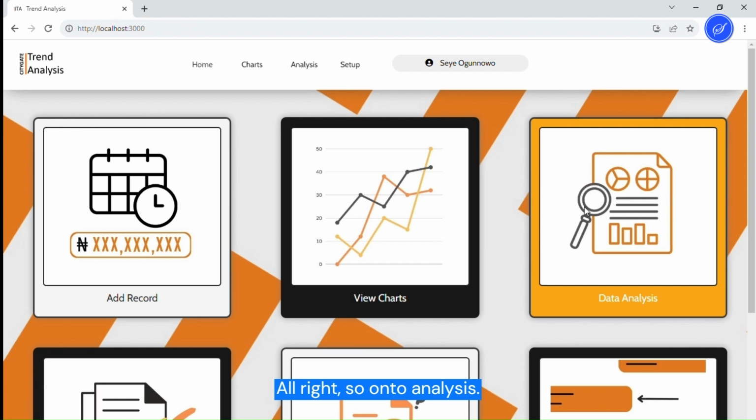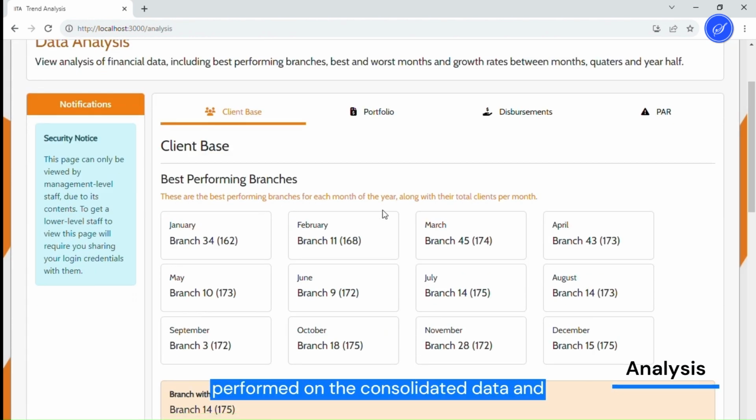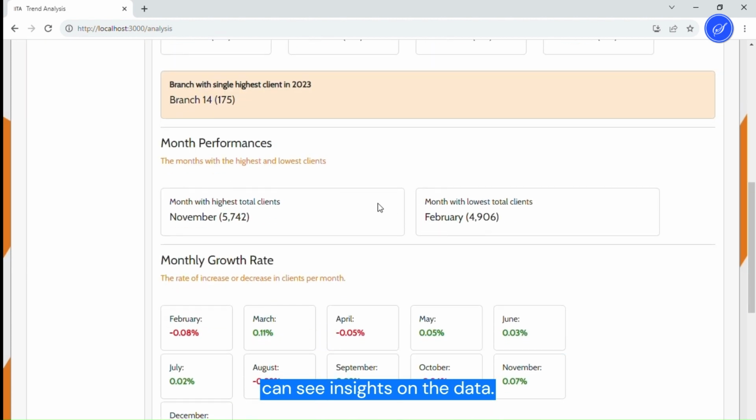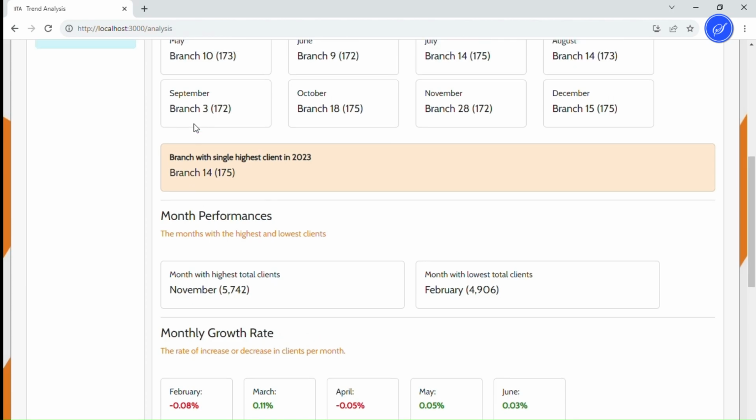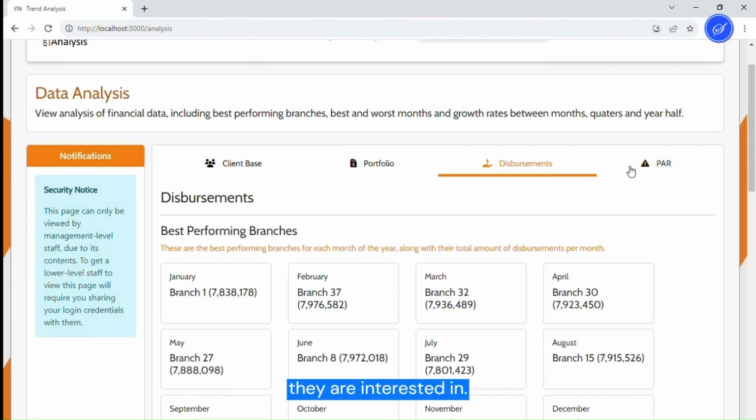Alright, so onto analysis. In analysis, users can view analytics performed on the consolidated data and can see insights on the data. And users can see this for every subject they are interested in.